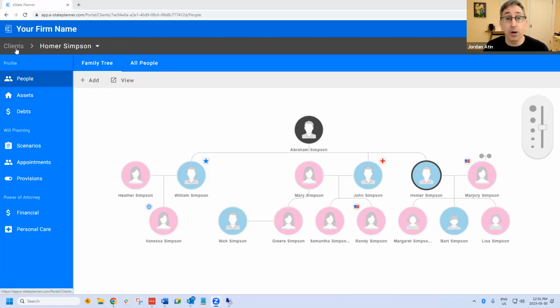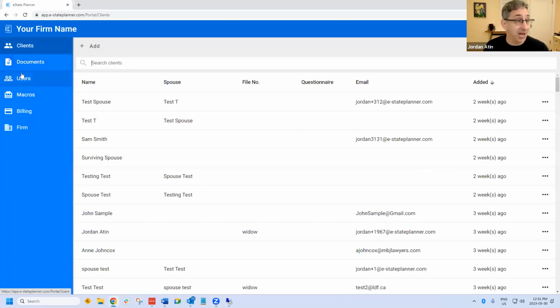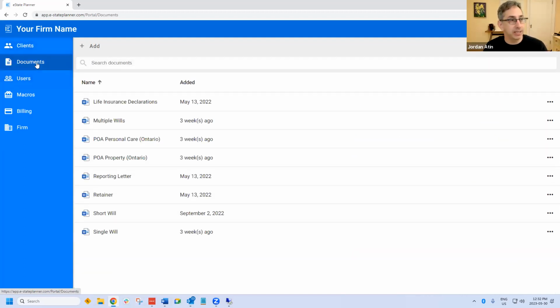To set up your reporting letter, I'll start with this point, which I know everybody's going to ask me about. We are working on the letterhead issue. It is not an easy issue, and we're going to have the ability to have your letterhead generate automatically in eState, but for now it's not yet available. So go to the Documents tab, and we'll find the reporting letter.